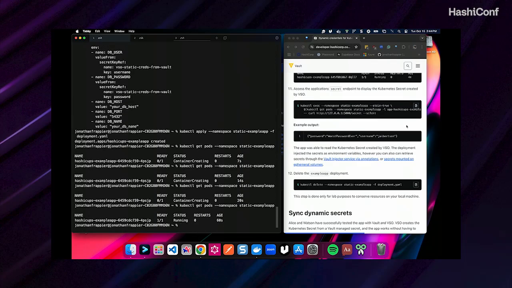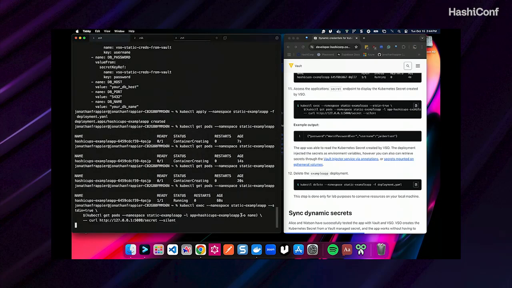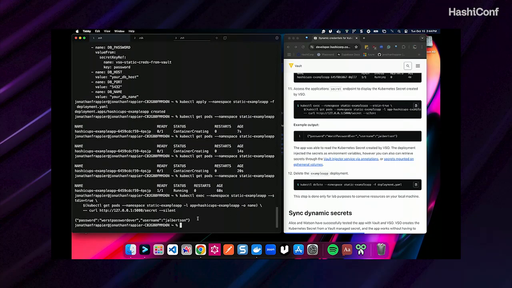So there it's running. And now if I go hit that endpoint, I should see, hopefully, Jeff Albertson and worst password ever. So we know VSO is working. We know Kubernetes and Vault can talk. We know the Vault Kubernetes auth method is working. VSO is able to take the Vault connection that we created with the service account and service account token and connect to Vault, and everything is working there.